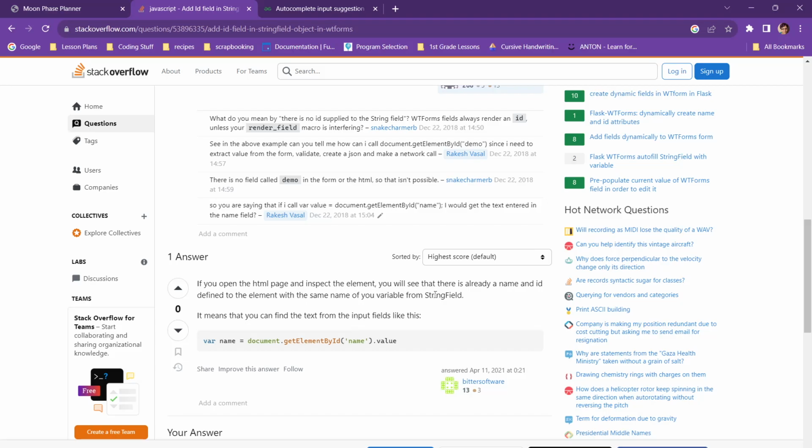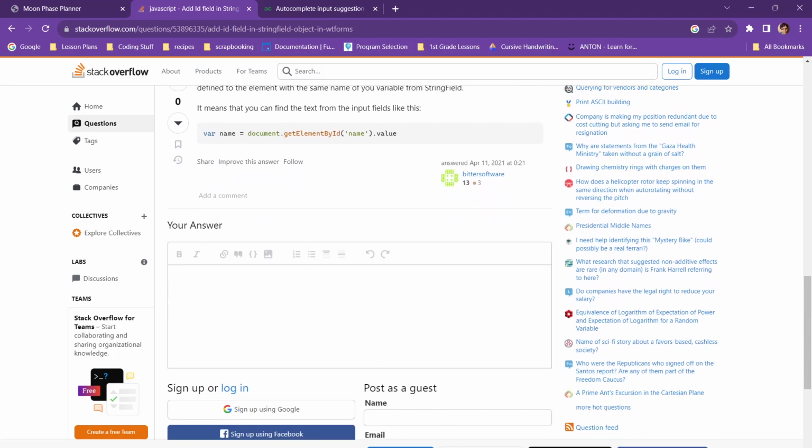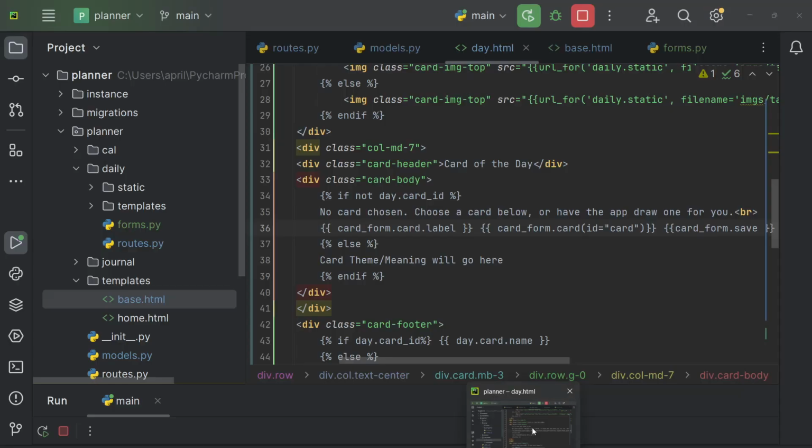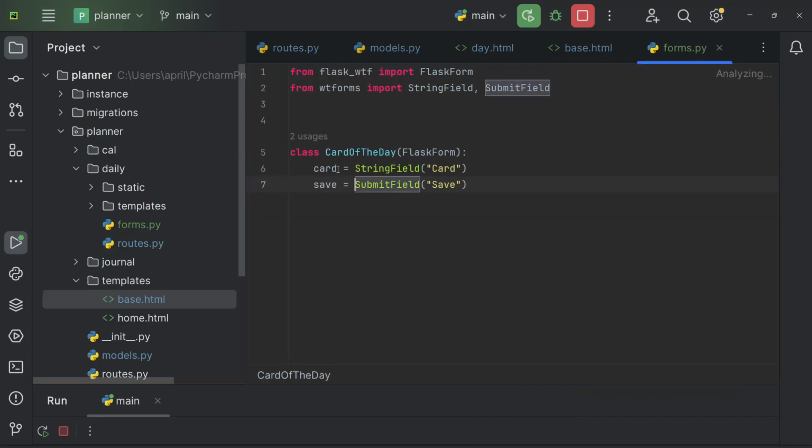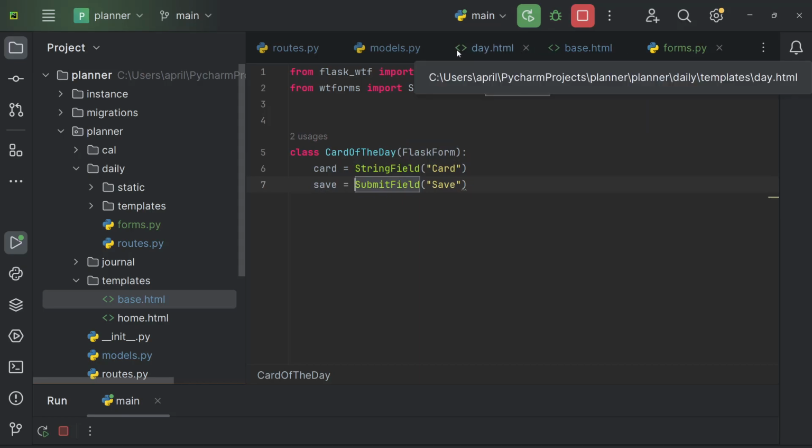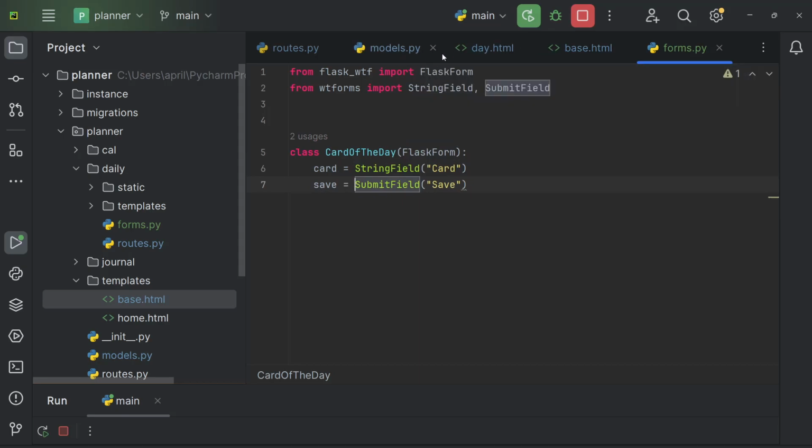So it's already got a name and an ID defined to the element with the same name of your variable from string field. So what did I call it in my forms? I called it card. So it should be working regardless. Is jQuery not working? It should be. Let's stop it and rerun it.